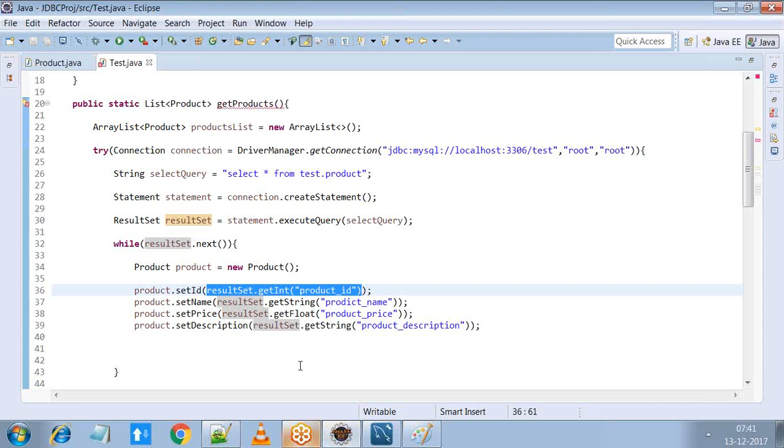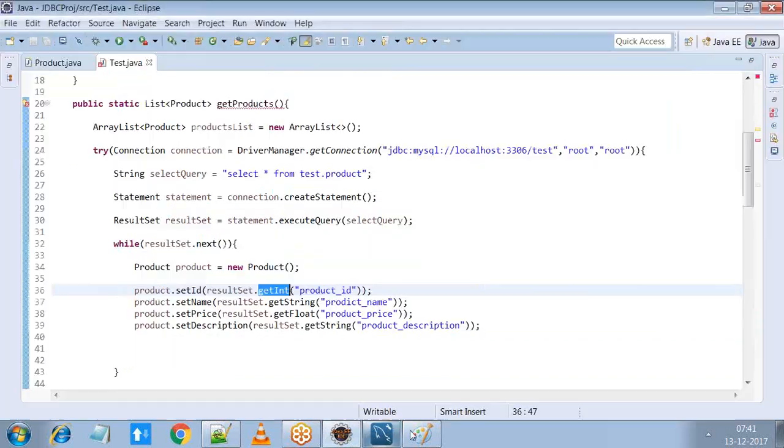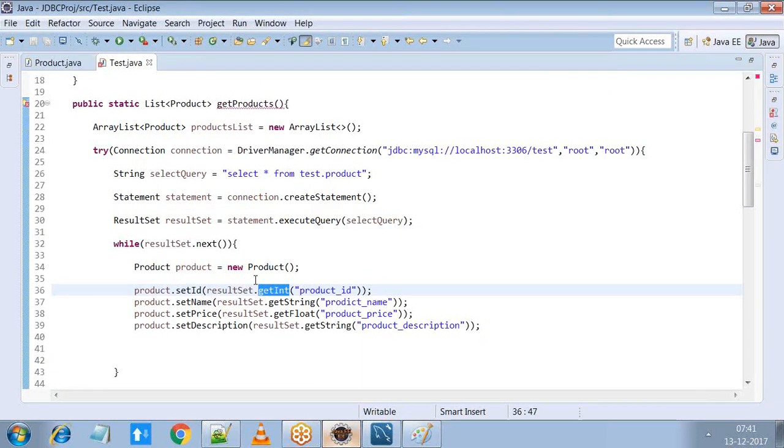Here you will call the getInt method, which is defined in the result set object. Why getInt? Because the column value which you have to read here is integer type. Again, to read an appropriate value, you can use an appropriate method here. So getInt, and pass that column name. That's it. It reads that column value, that particular cell value. As of now, the cursor is referring to the first row. In that first row, we have this column product ID whose value we are reading.